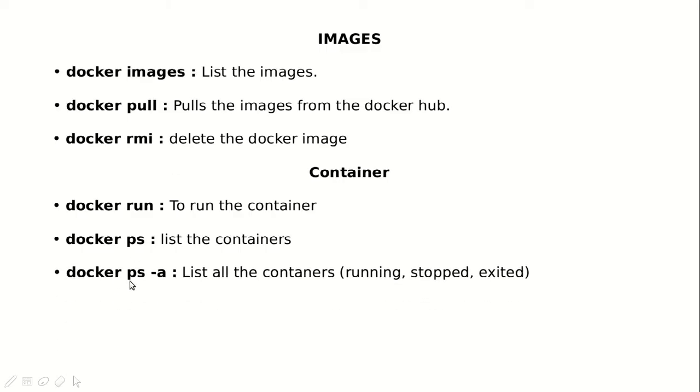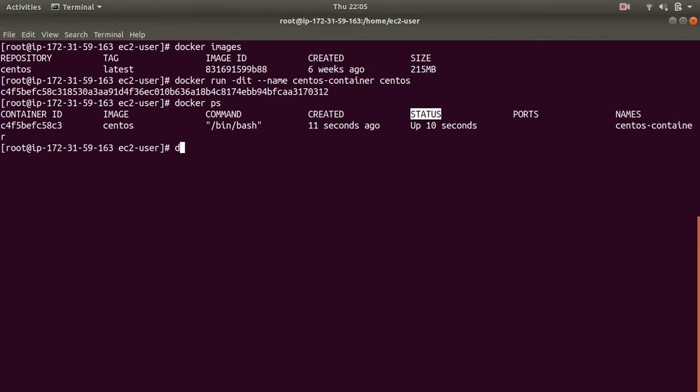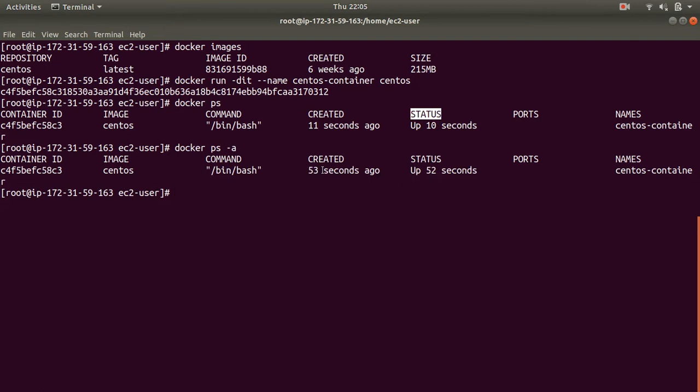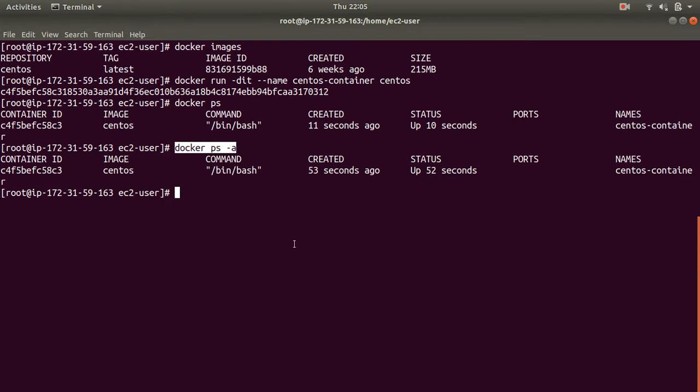The next command we have is docker ps -a. Now docker ps command will only show you the list of containers that are up and running. Any stopped containers or any paused containers will not be available when you run this command. If you want to see all the containers irrespective of the status, you make use of this docker ps -a command. As of now, I have only one container, so I'm getting only one container. But if you have multiple containers which are not running or which have exited, you should be able to see all those containers when you run this command.